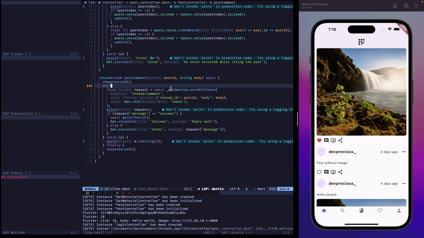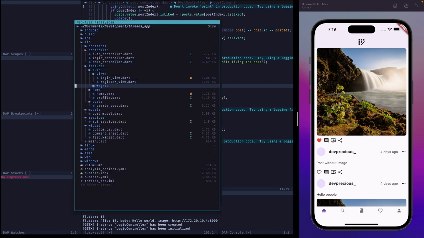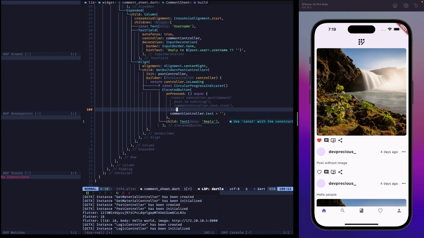Okay, post comments. We need the ID, the body, post with token, threads, comments, passing the thread ID, which is the post ID, and the body. Make sure you have your token and everything is successful. You want to get all the posts again, and that is just everything we need. And now we can go back to our comment sheet. We can see once you comment on this.